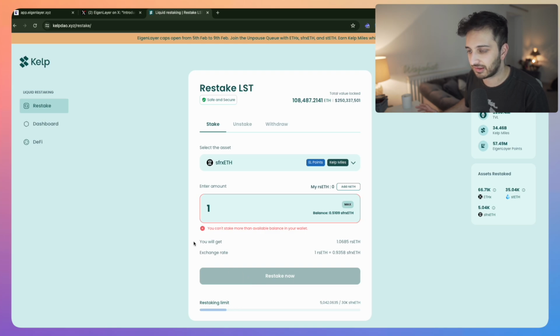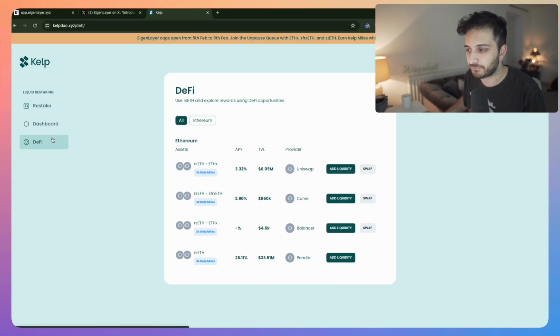You pay the gas fee, and that's all you can do. Now, in doing so, you will receive this liquid restaking token in your wallet. It's called RS ETH, and you can use that in a variety of places within DeFi. If you head to the DeFi tab, you'll be able to see some of the different things that you can do. You can go on Uniswap, provide liquidity. You can do the same on Curve as well as Balancer.